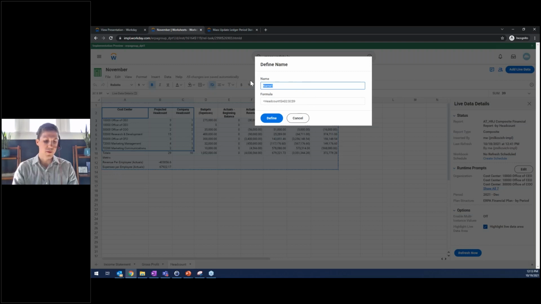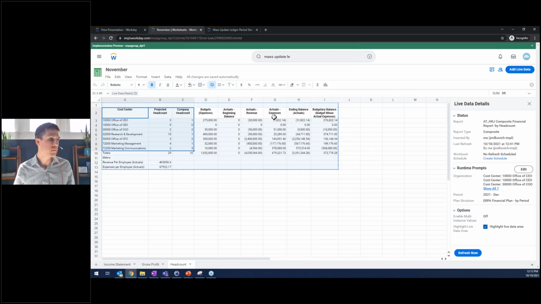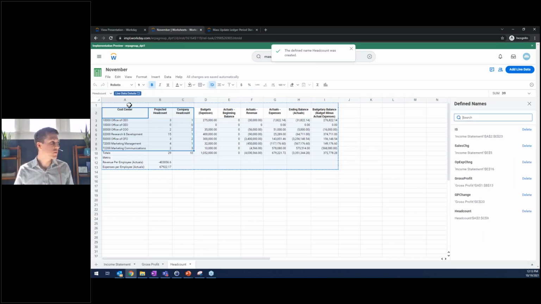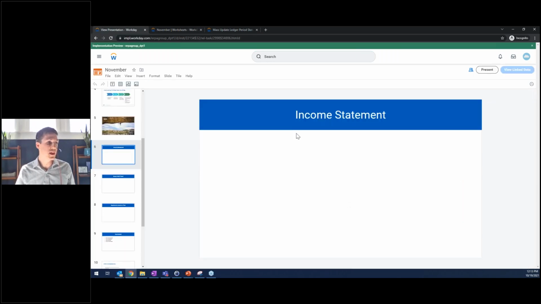And I'm just going to call this headcount and click define. So now you can see within this one November workbook with 3 tabs, I've got 6 different defined names. So now I'm going to jump back into the slides presentation, and I'm going to start to use this data within each of these slides.